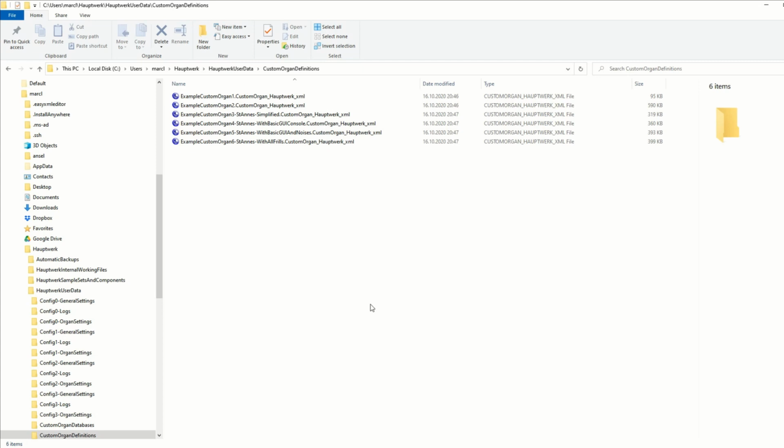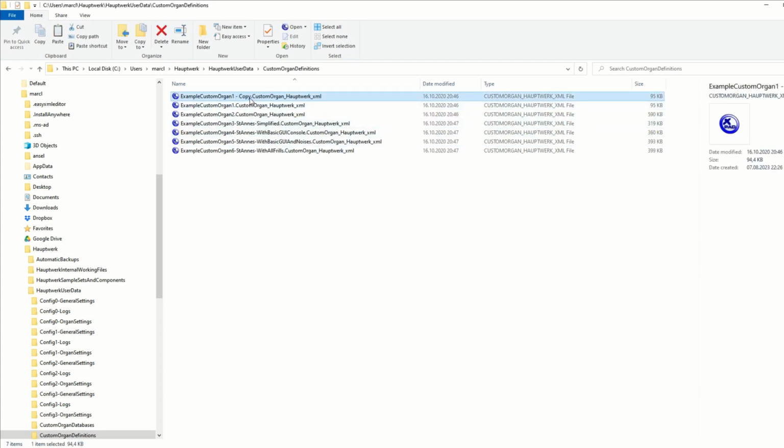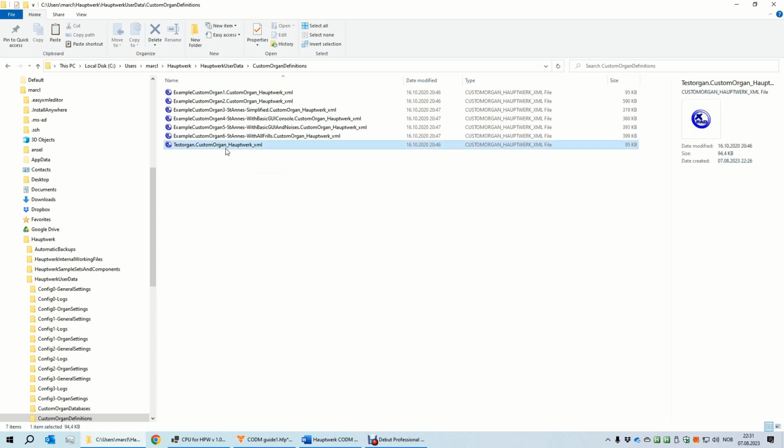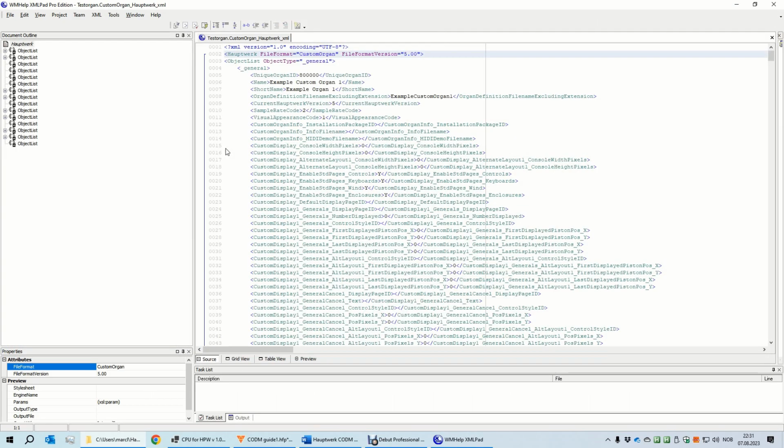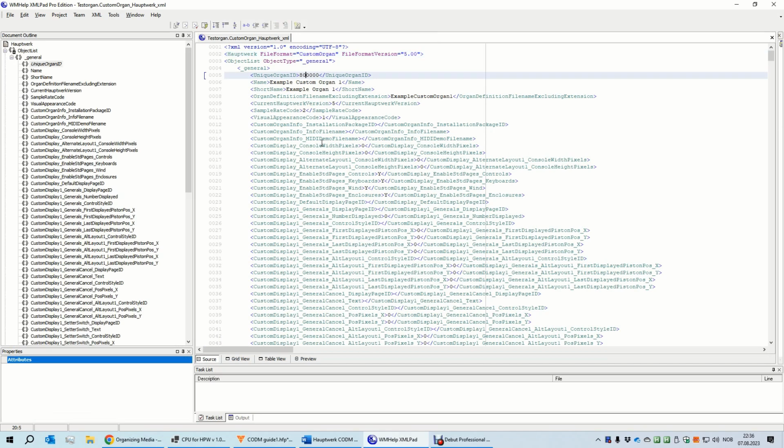Before we start editing, it's important to make a copy of the ExampleOrgan file so you keep the original file for future use. So let's make a copy, paste it here, and rename it to our organ name. Now let's open the file and start editing the elements in the general table. We start with the organ ID, change it to our organ ID.